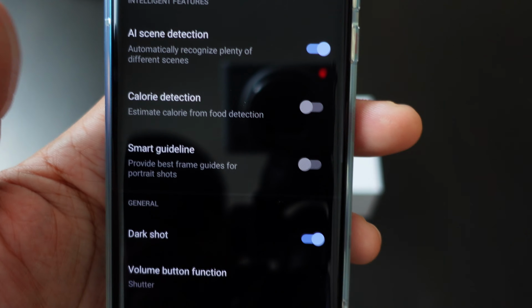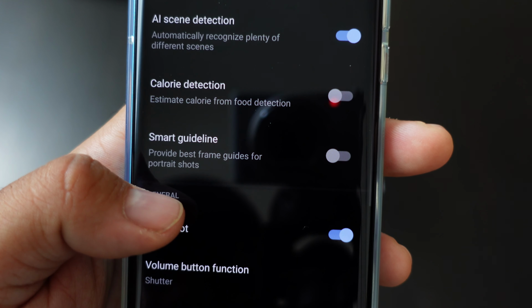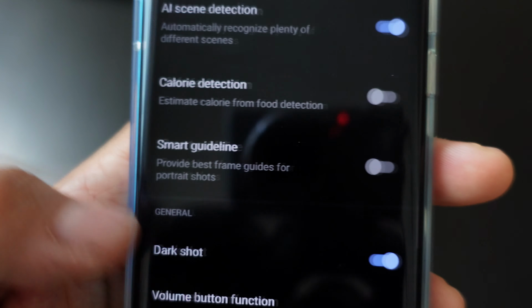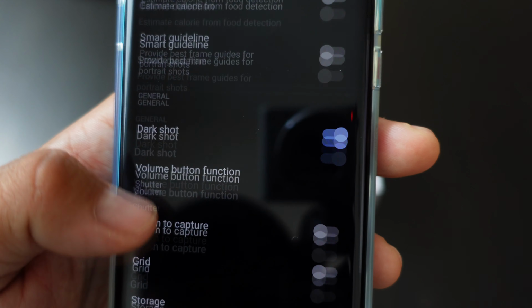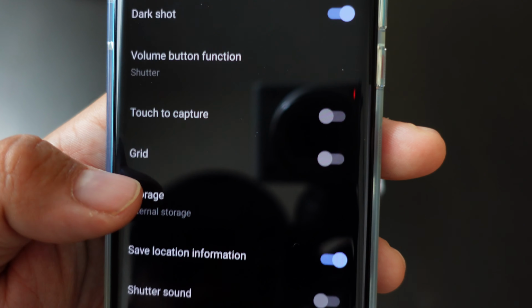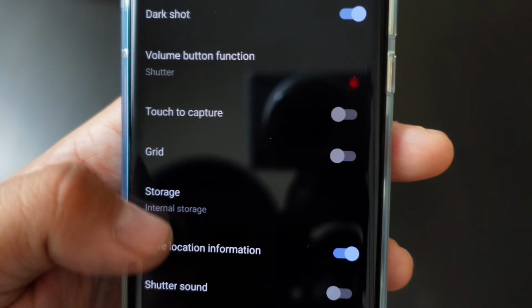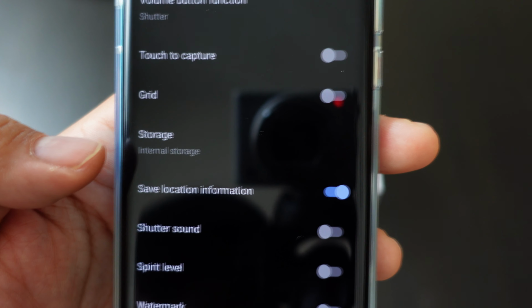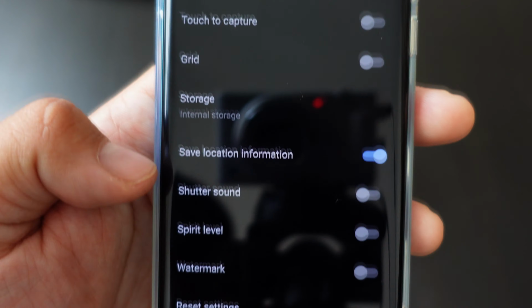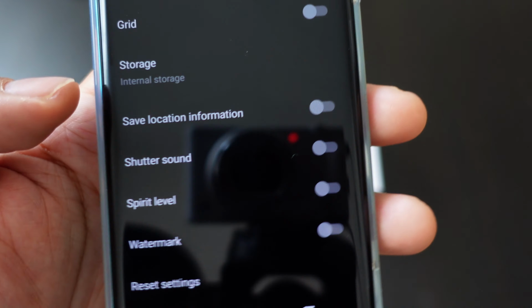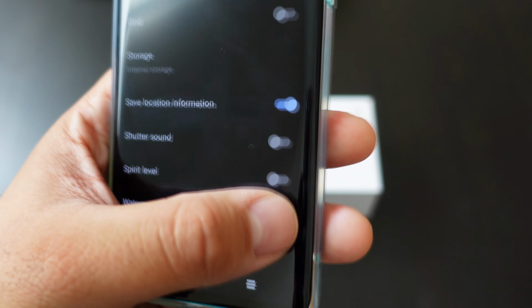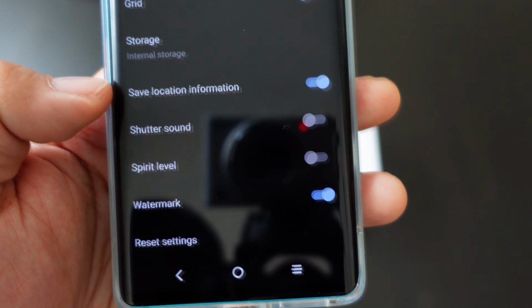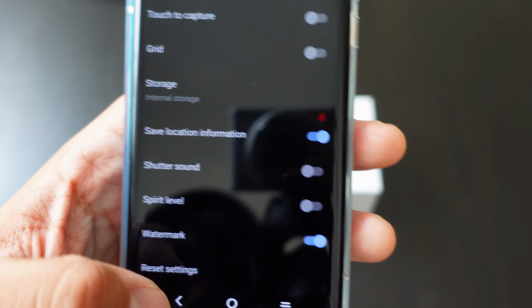Now you have your video stabilization, EIS, you have your AI scene detection, you have your calorie detection, and you do have the definition of those right there, so you guys can pause that and read it for yourself. Dark shot, volume button control, touch to capture, the grid, the storage where you want to have your picture saved. You can save your location information, shutter speed, spirit level, and your watermark. You can leave that on. I definitely like to leave it on so I can showcase what phone that I have currently.